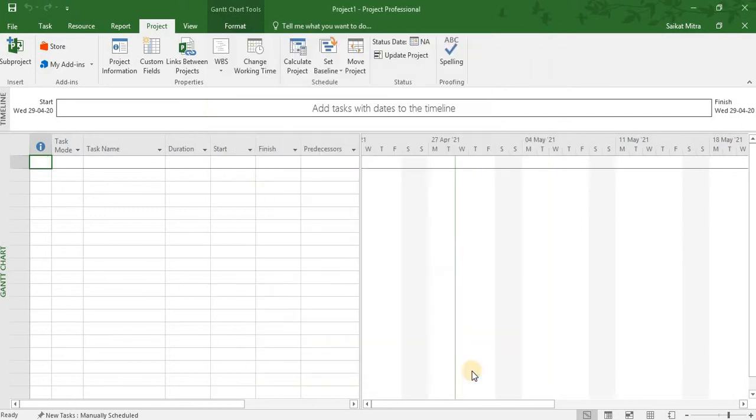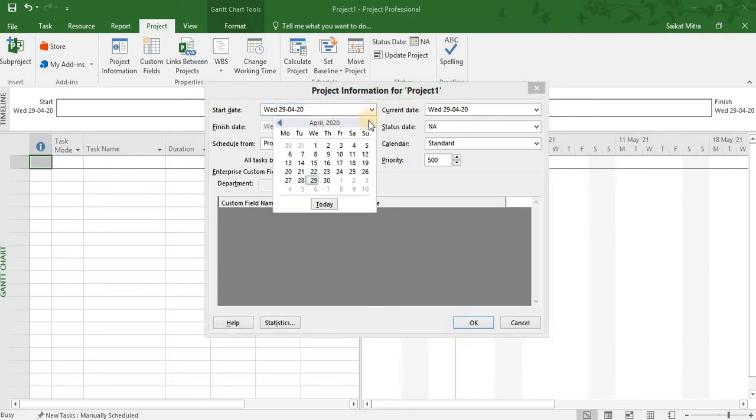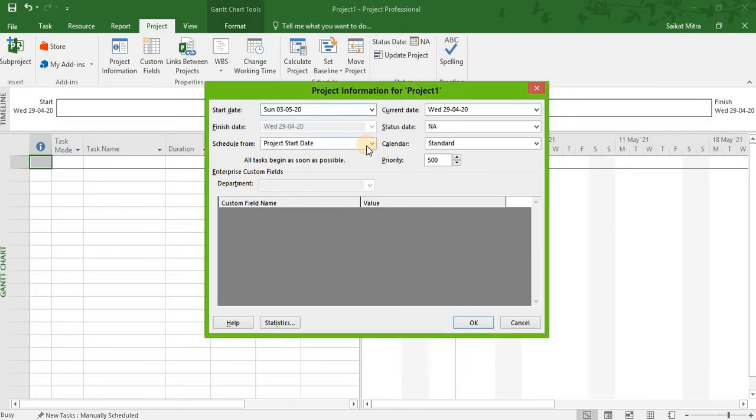The very next thing you have to do is that you need to select project information from this project menu. And as per the question, the project starts on 3rd of May. So you need to select 3rd of May from here as the start date. And the next change that you need to make is that you need to change the calendar type from standard to ABC month. So that is it.